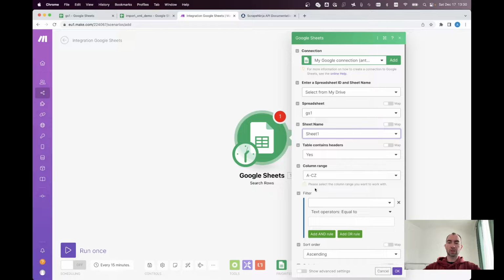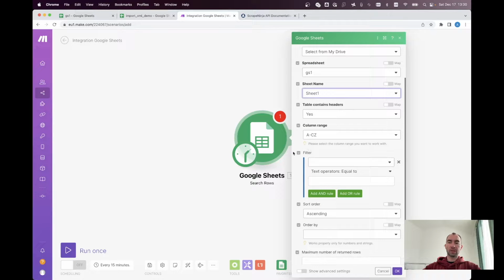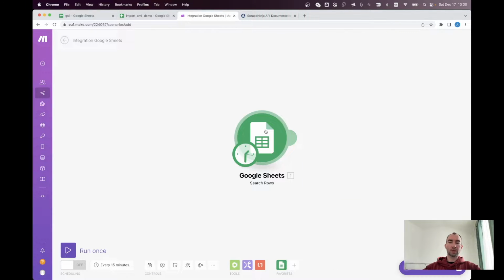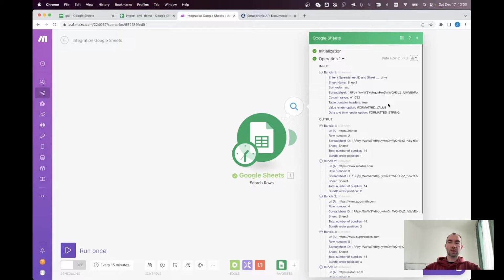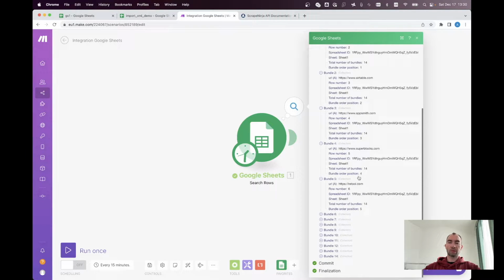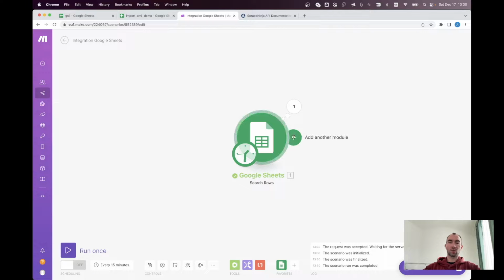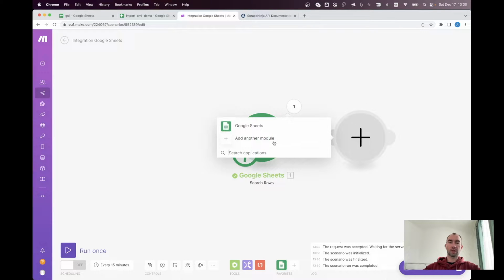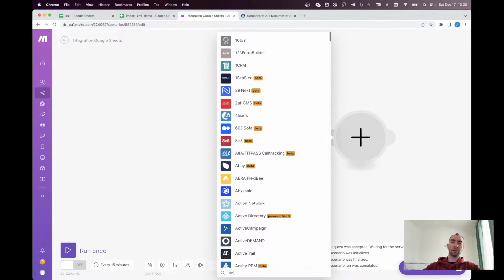I don't need to change anything here. I will update the filter here a little bit later. But now we just proceed and click OK. We can try to run our scenario now. This was a successful run, and we see that make.com was able to read URLs of target websites from our Google Sheet. Okay, perfect.